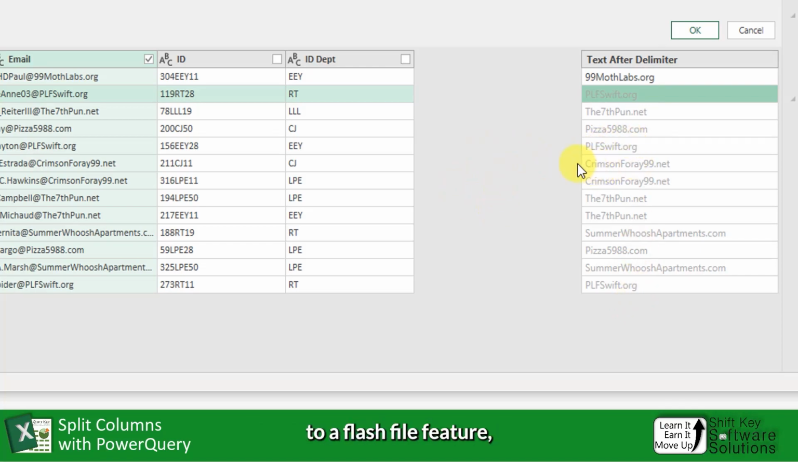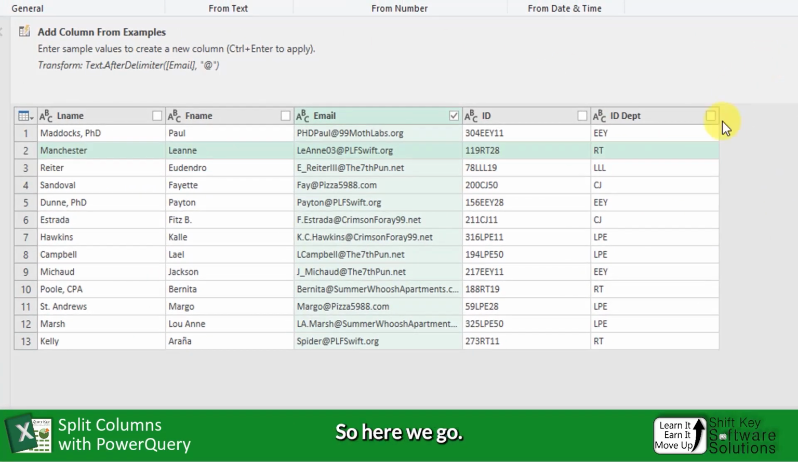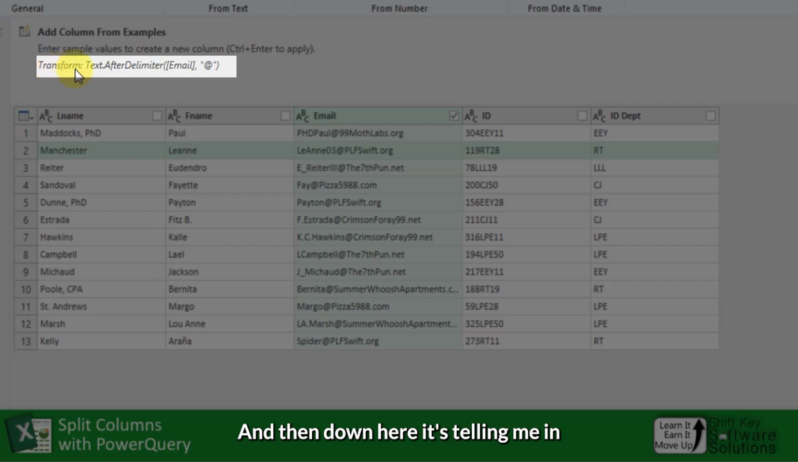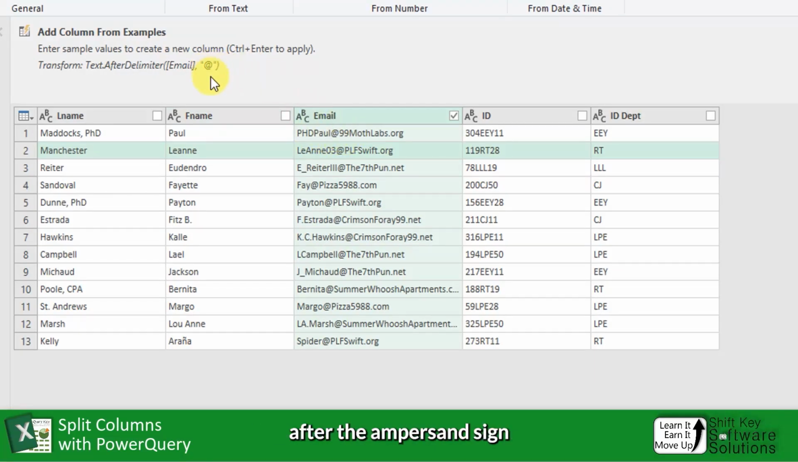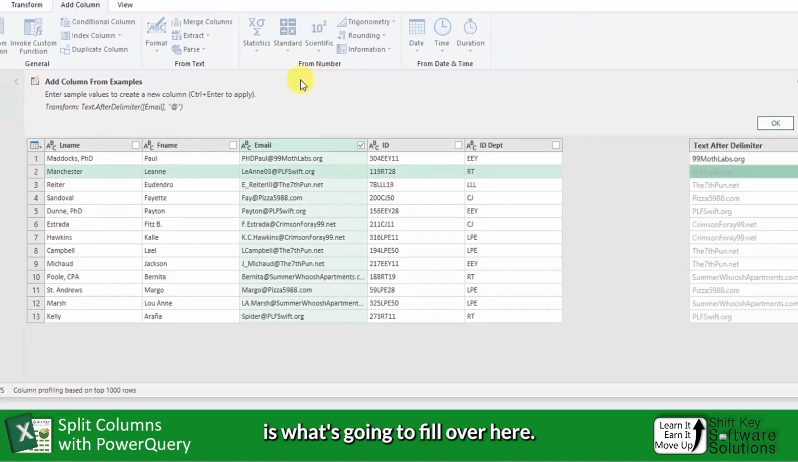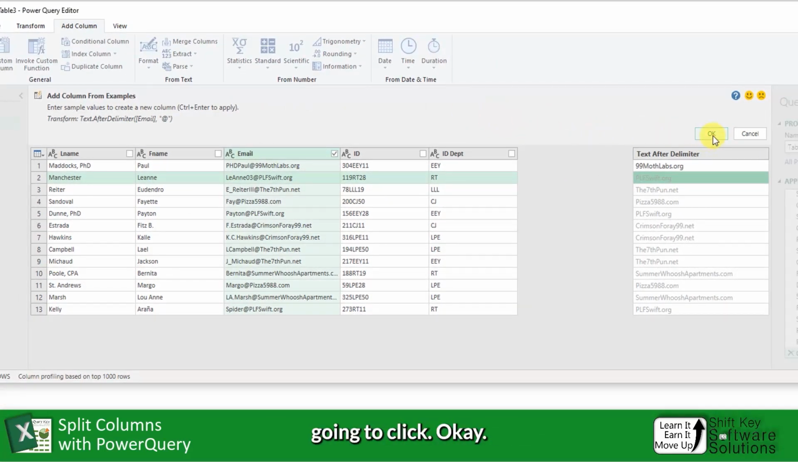This is very similar to a flash fill feature, but it's happening within our Power Query. So here we go. If I look up here at the very top, this is the top bar, and this is the add column from examples, and then down here it's telling me in what way it separated that information out. It says text after delimiter, email, comma, and then it's using that ampersand sign right there because it's identified everything after the ampersand sign is what's going to fill over here. Pretty simple. Now when we're finished, I'm going to click OK.